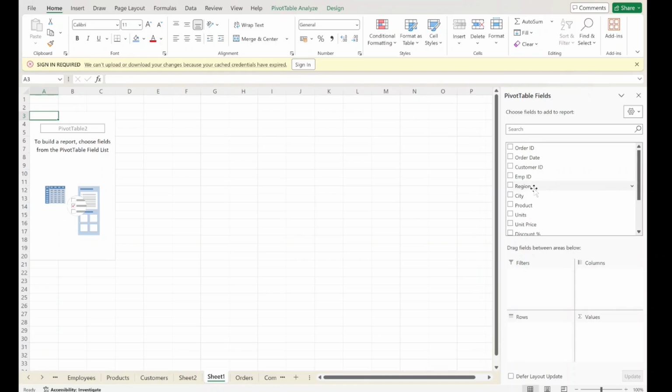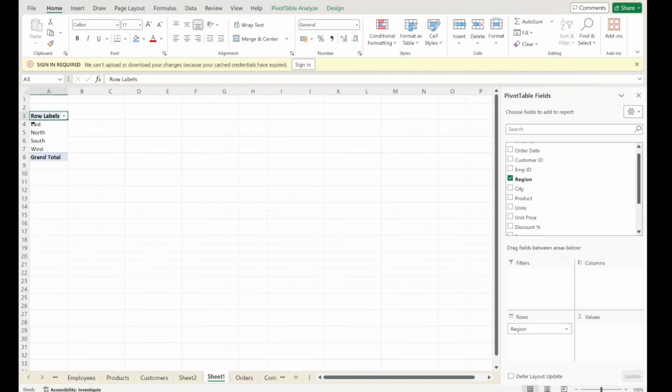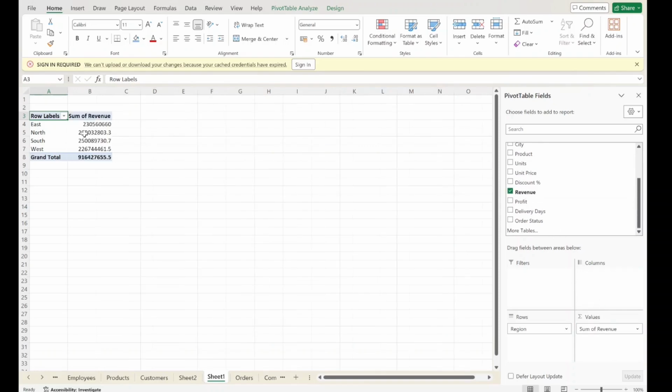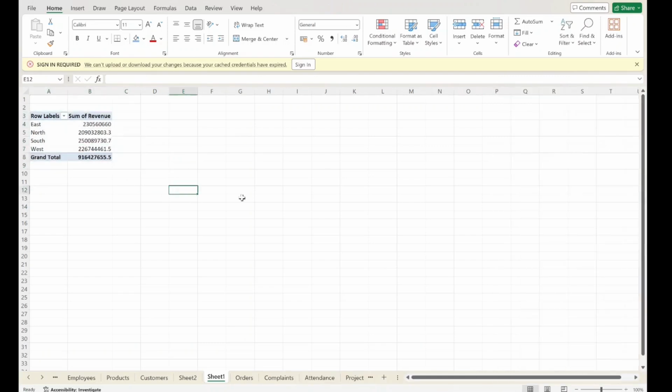Now the question is for the region. So let's drag region to rows and see it neatly gives you the rows east, north, south and west. Now I want to see the sales by region. So I'll just scroll to revenue, drag revenue to the values. Now here you go. And just like that, Excel has summarized over 2,500 records into a clean report.